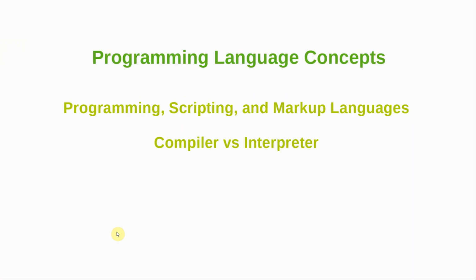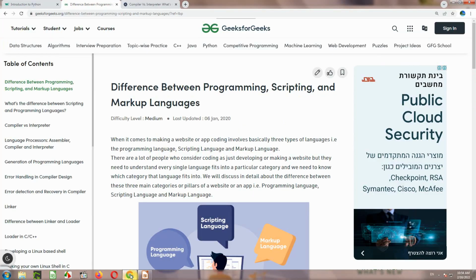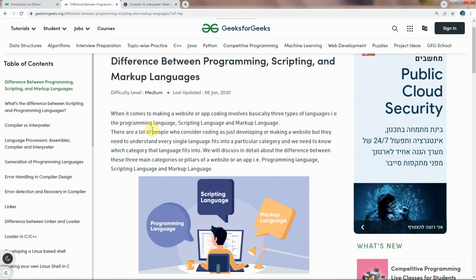Programming language concepts, including programming, scripting, and markup languages, and compiler vs interpreter. Compare compiler and interpreter together. Okay, the difference between programming, scripting, and markup languages.